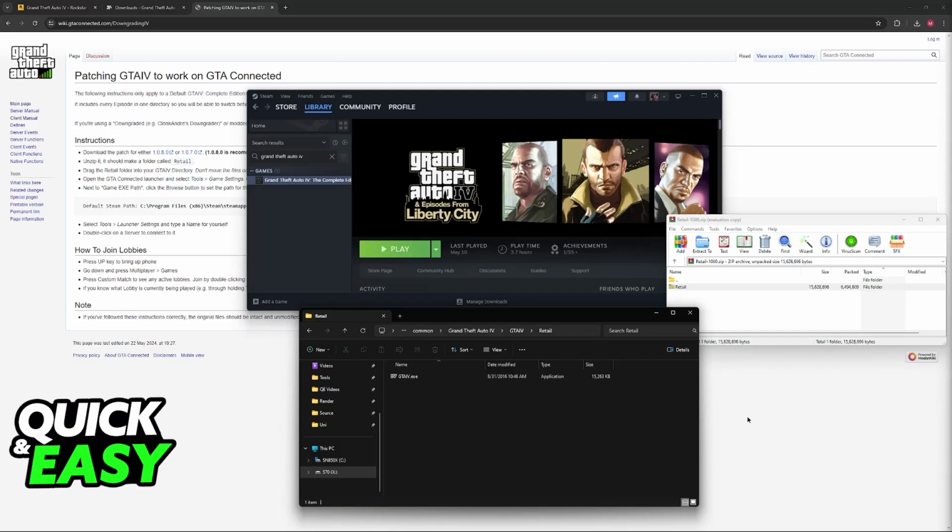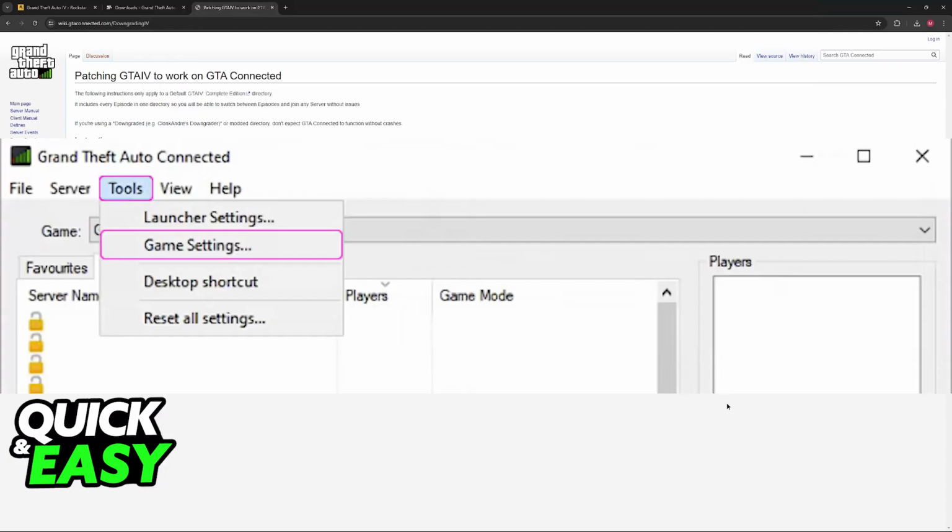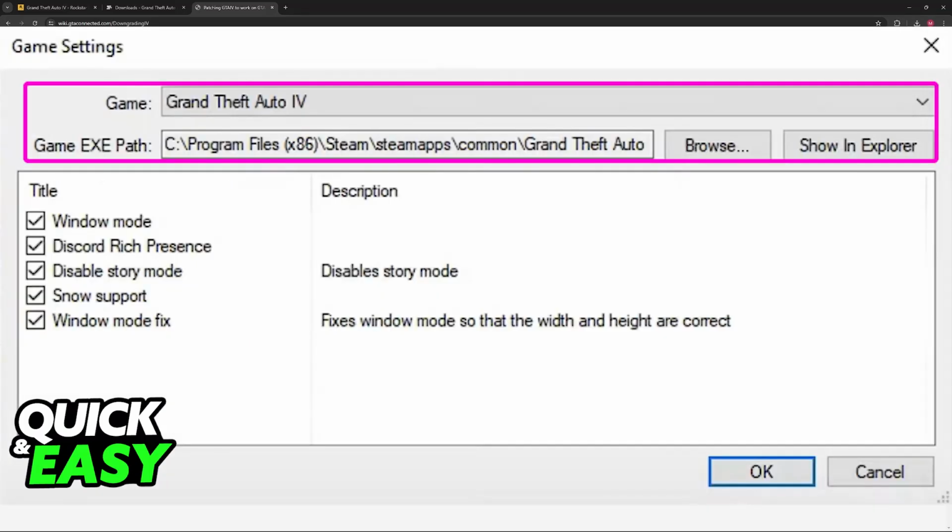Now, open Grand Theft Auto Connected. You should see a launcher similar to this one, and all that you have to do now is go over to Tools, Game Settings, make sure that you select Grand Theft Auto 4 from the game drop-down list, and then in there you will also be able to set up the game path. So when you go over to Browse, you will have to go to where it is installed.